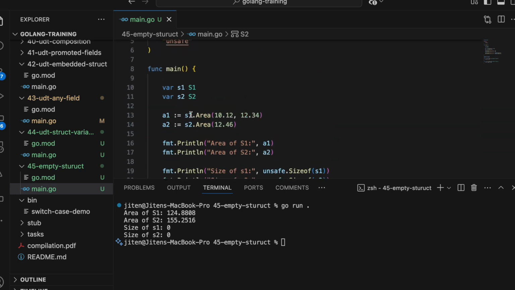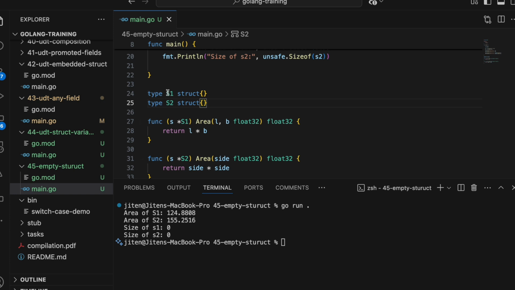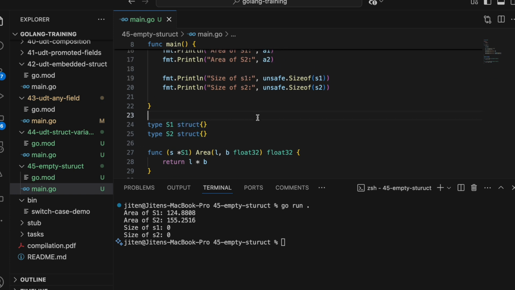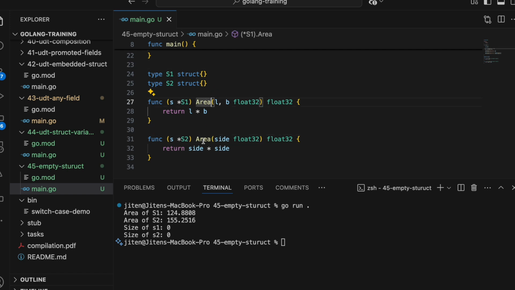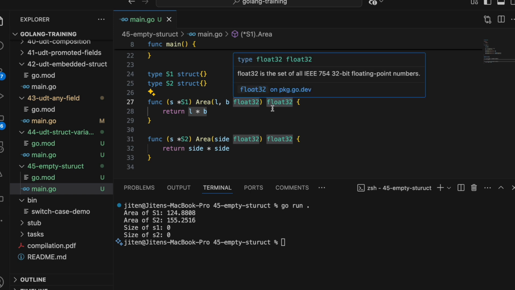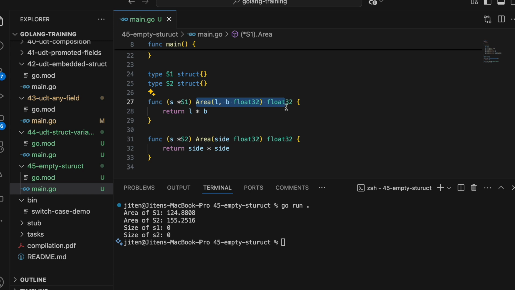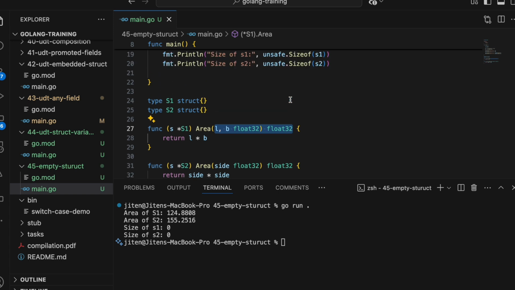Similarly, an empty struct without any size, because the size is zero, can attach methods. Actually, the methods contain some memory. Any method consumes memory, and the reason is based on the input parameters and the return type. Here it is 4 bytes and 4 bytes, and then another 4 bytes, 12 bytes. This method consumes 12 bytes in total. But S1, which is a structure, doesn't consume any memory.